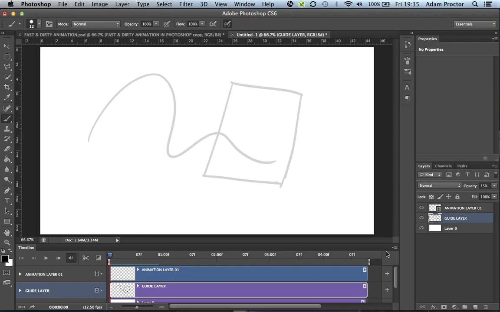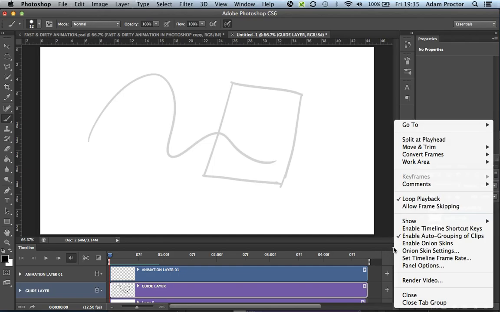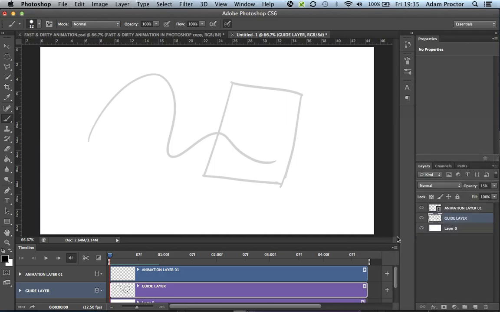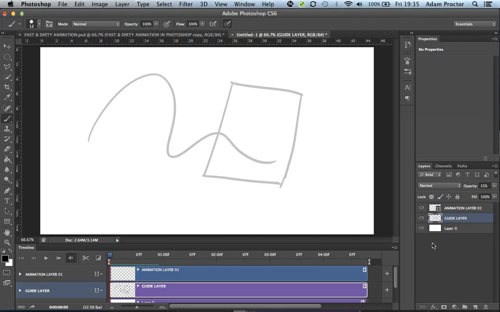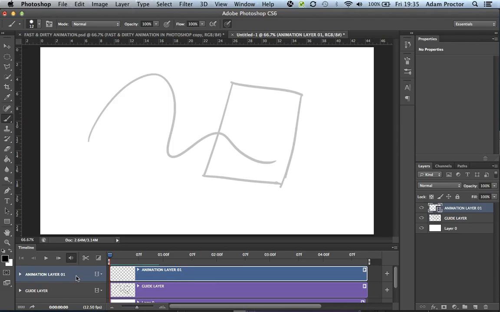Back in the Timeline palette, at the top right hand corner, we are going to enable Timeline shortcut keys, and back in there again we're going to enable something called onion skins. Now you'll see what these two functions do when we begin animating. Lastly, just make sure you're working on the right layer. At the moment my guide layer is selected, which is going to help me plan my animation. I want the animation layer selected when I work on it.